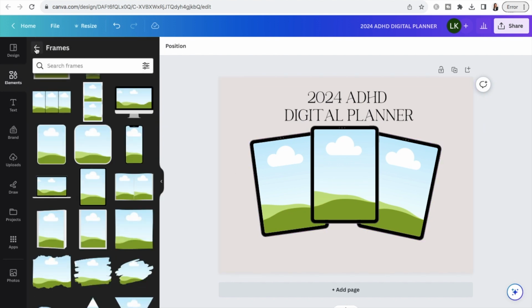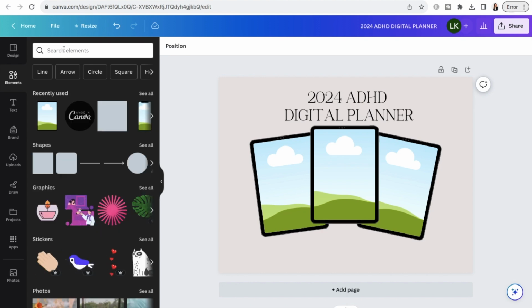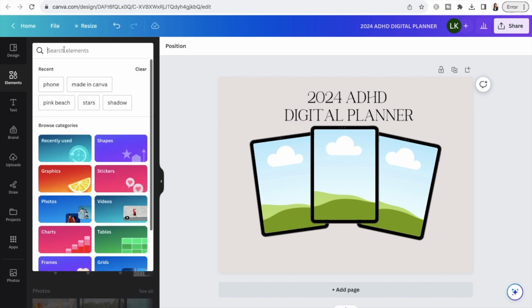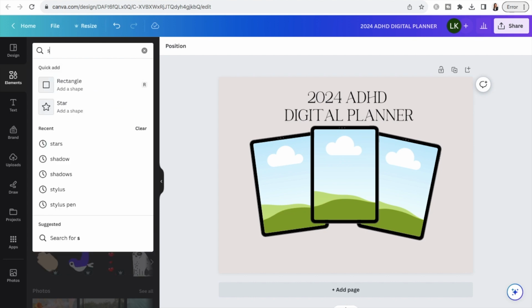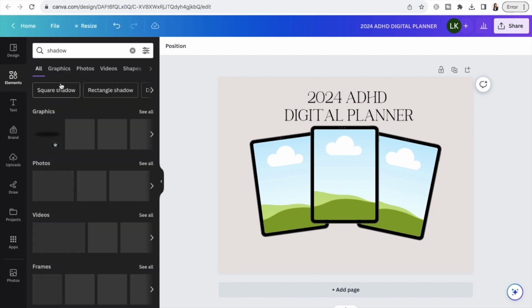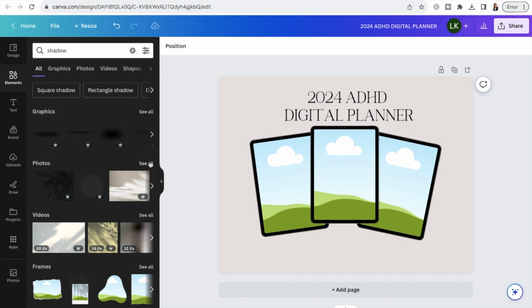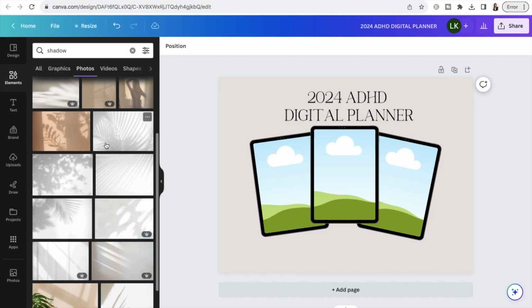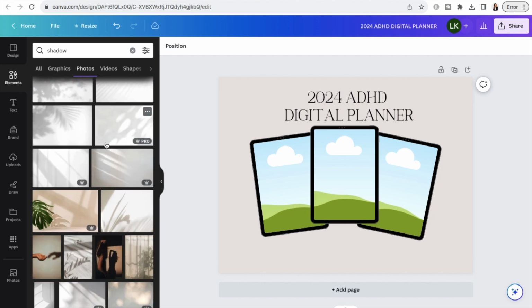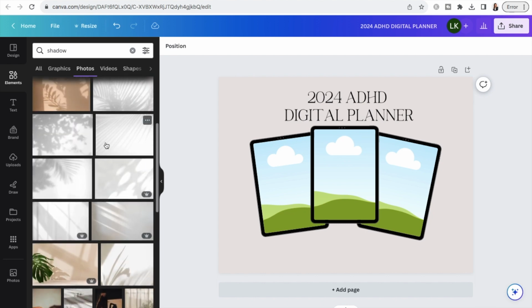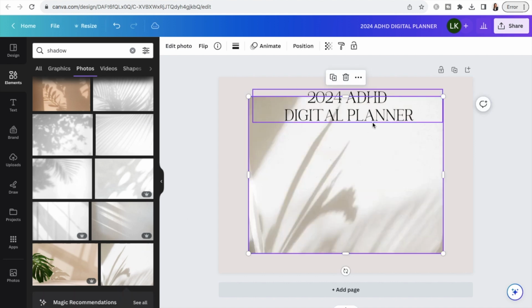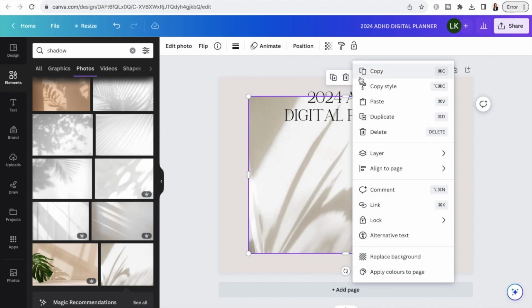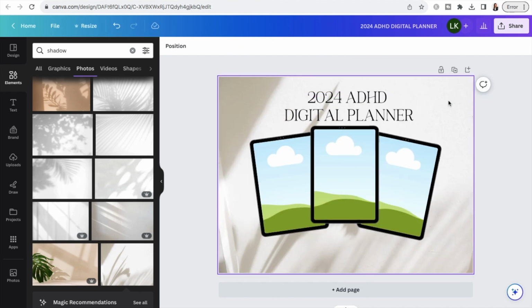What I'm going to do now is add a shadow to the background in the form of an image. So what I mean by that is I'm just going to go to Elements. I'm going to type in shadow. And then I'm going to have a look at these images here. And I'm going to put in a shadow just to break it up from being so plain. So I'm going to choose that image there of a shadow. I'm going to hit more, replace background, and see how that just looks so much better already.